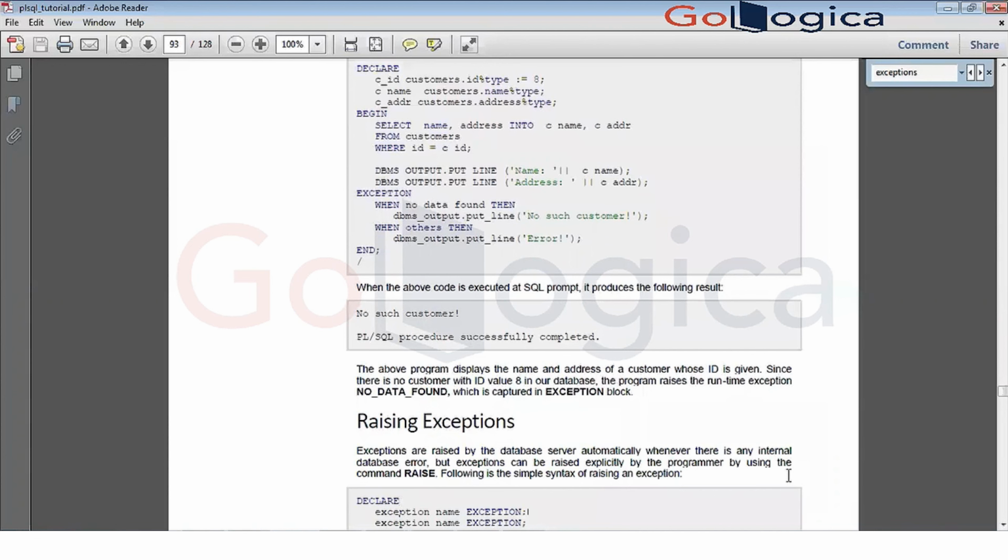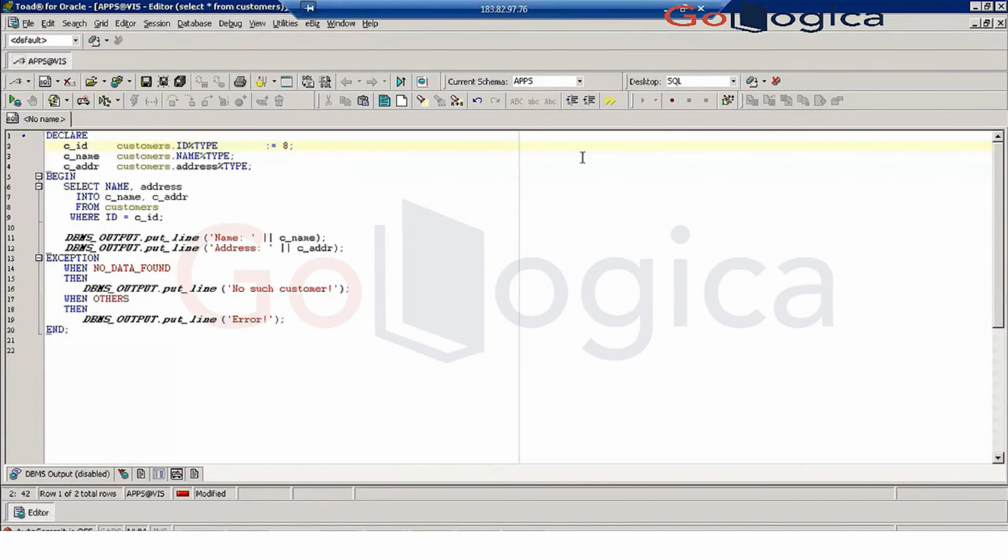Now, raising exceptions. Did you declare any exception here? No, nothing. That means we are using the standard exceptions, the system-provided exceptions, as opposed to user exceptions. For system exceptions, you don't need to declare anything. You can simply use whatever Oracle provides.